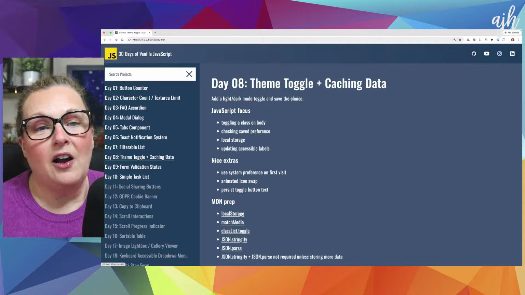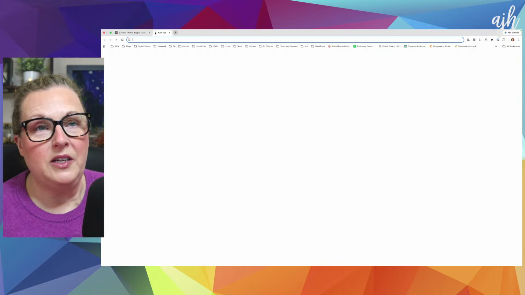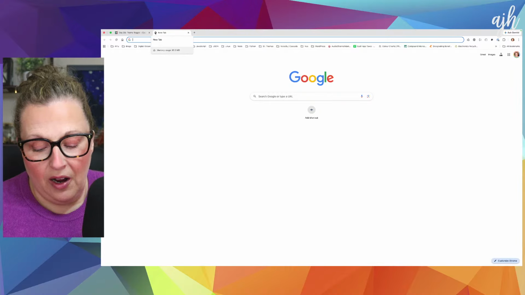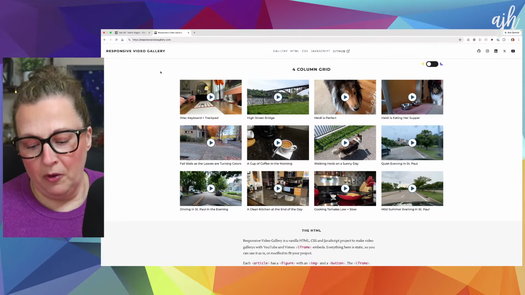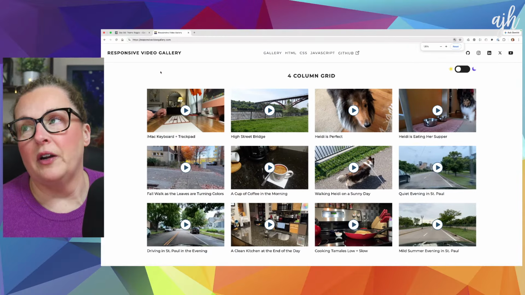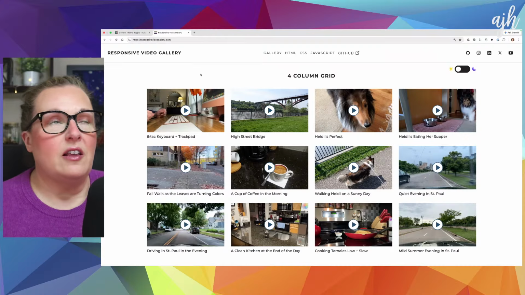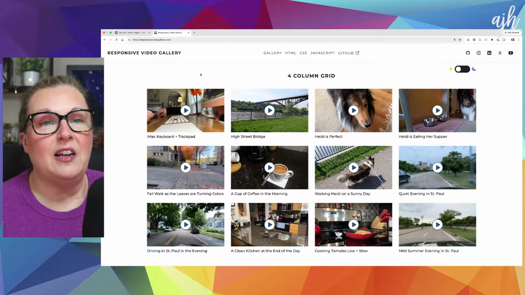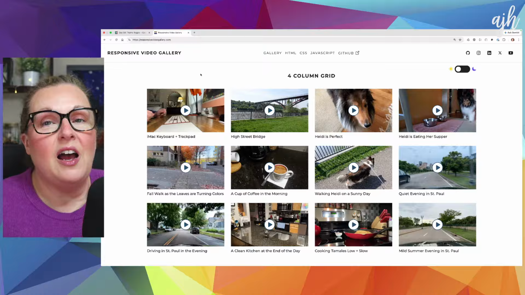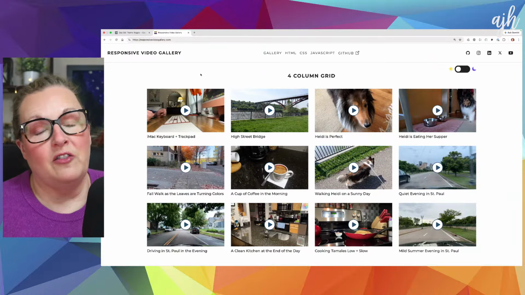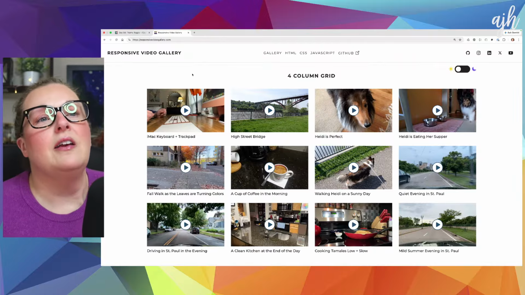Today we are working on the theme toggle and caching data. And we've done this before. We did this maybe a couple of months ago, a month ago, like not long ago at all, when we built the responsive video gallery. This is like the first web app that I ever built. Like this was back in 2013. I hadn't even had a job yet. I had been freelancing, but I had not even officially been employed as a developer. I mean, I was a developer because I had been freelancing and I had this idea and I built it.